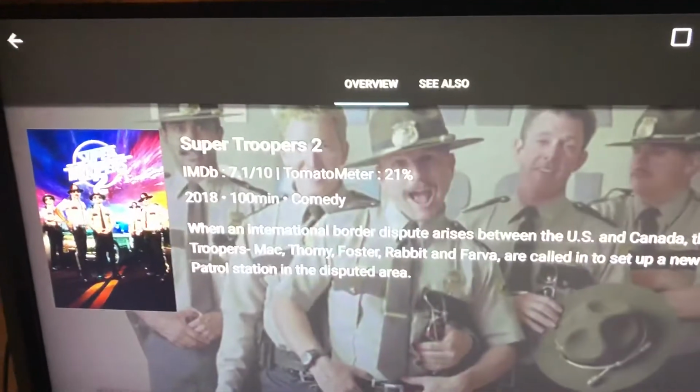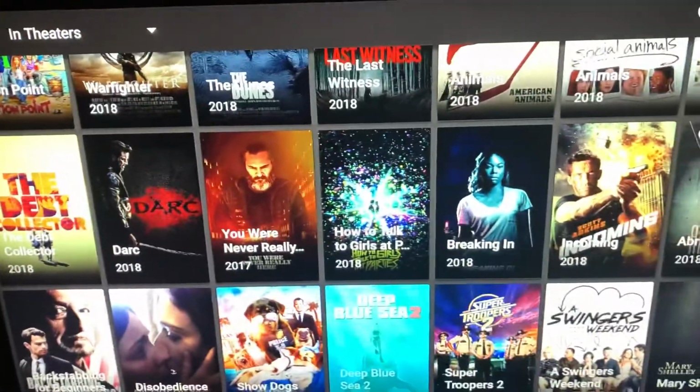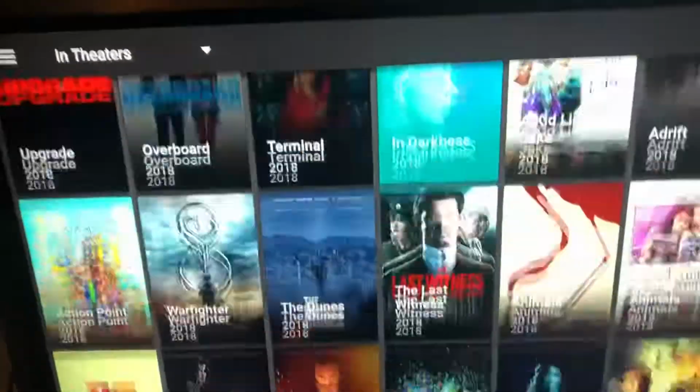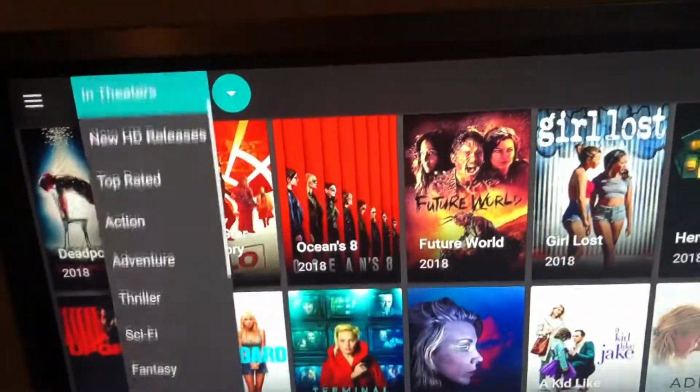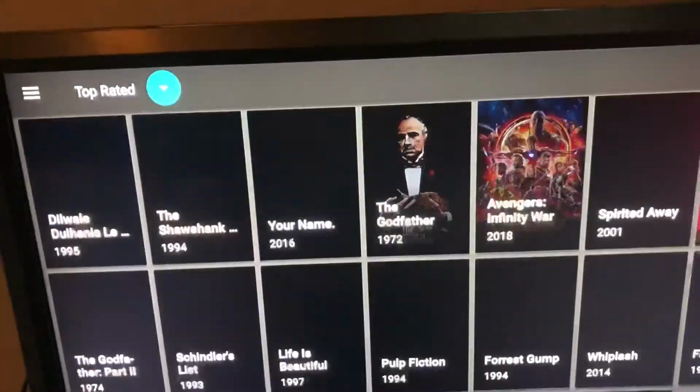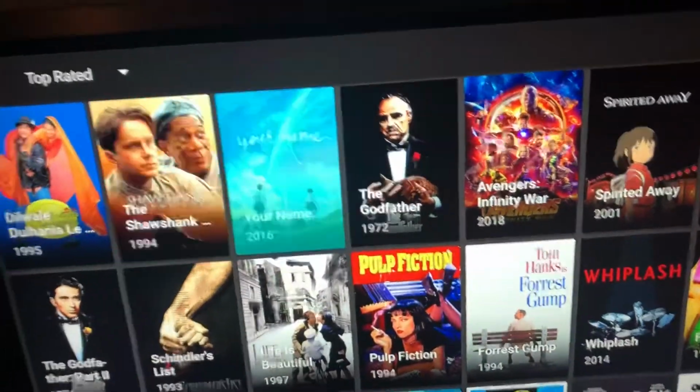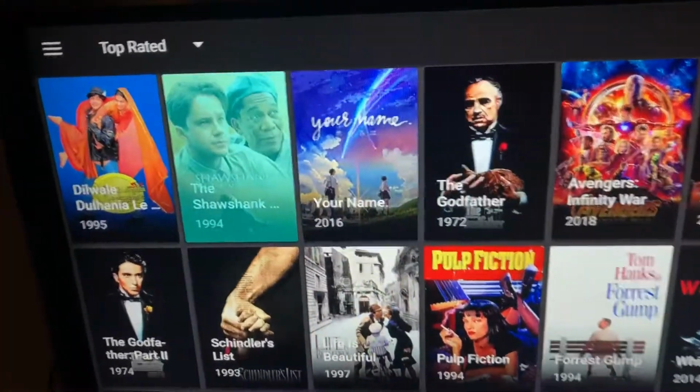Okay, I'm gonna pick a different one. I don't want to wait that long for it to come up. So we'll go to Top Rated, and we'll pick The Shawshank Redemption.